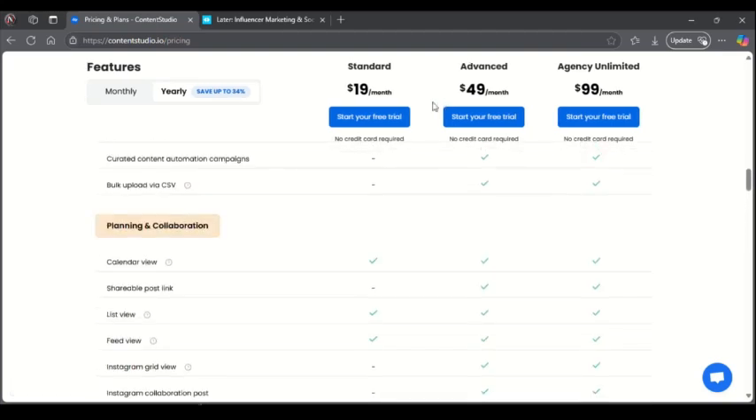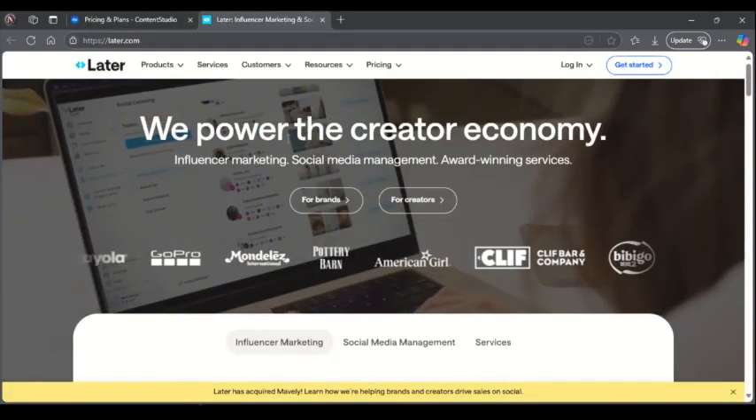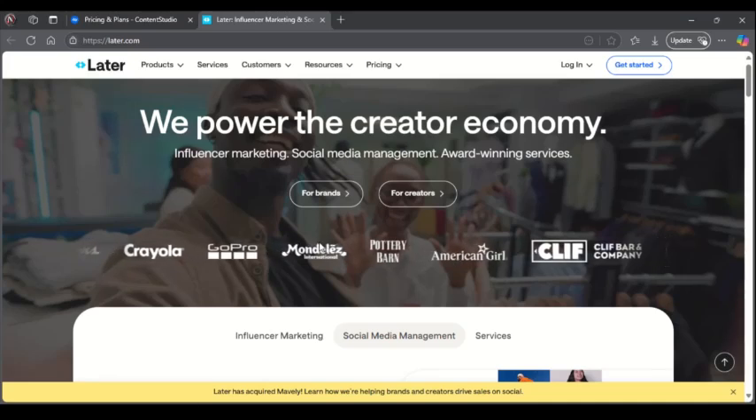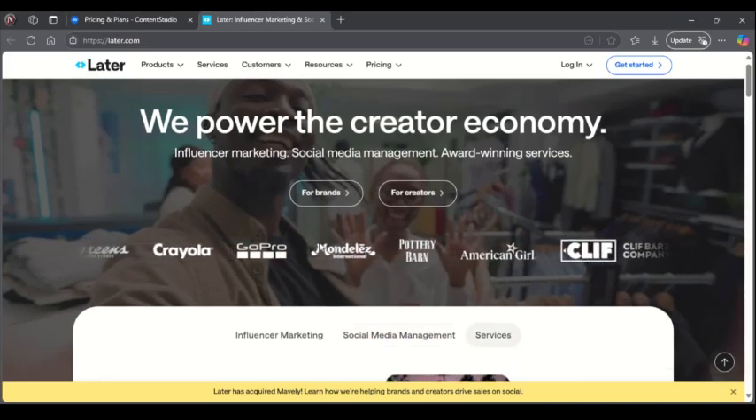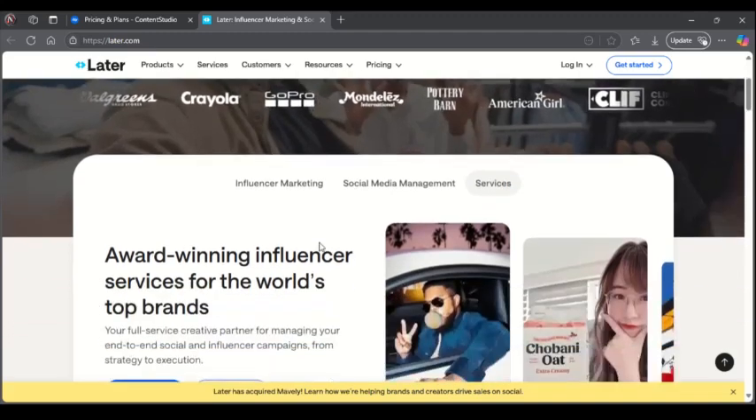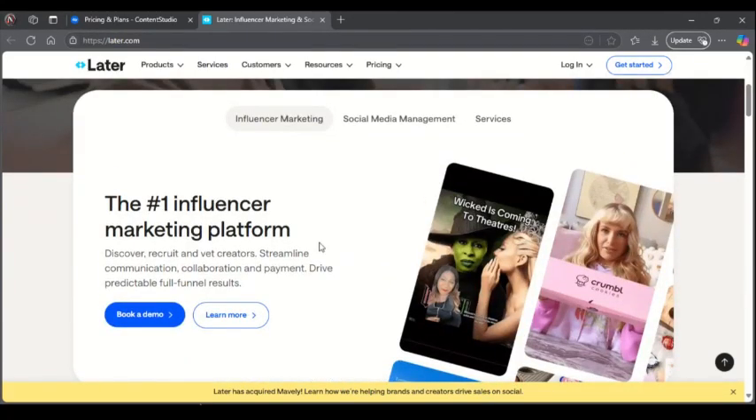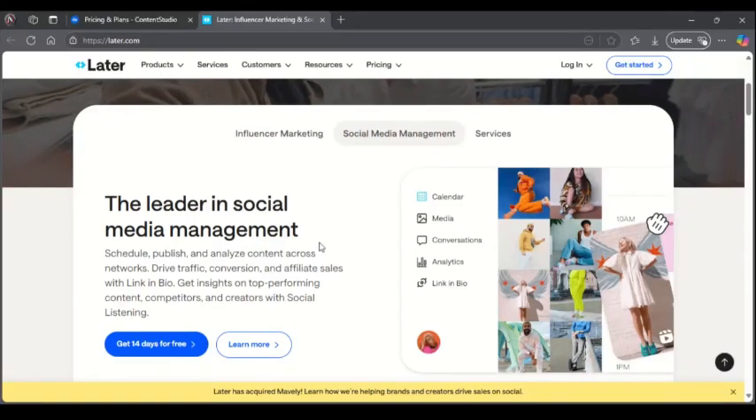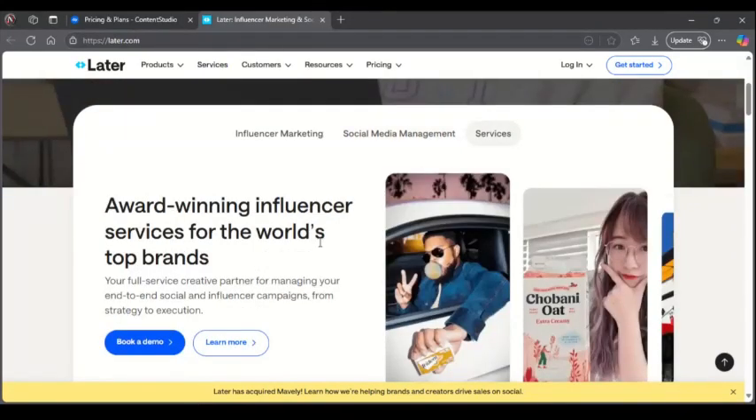So let's go to the other website, called Later, which is an influencer marketing and social media tool that helps you create and manage your social media accounts with some cool and interesting features and makes your work super cool. So let's get started.